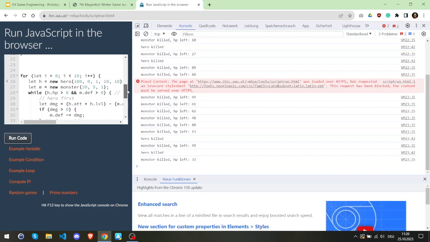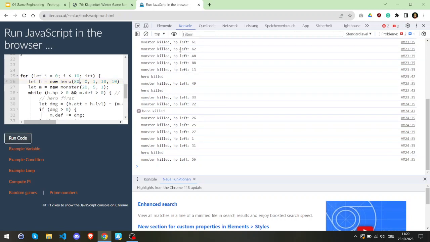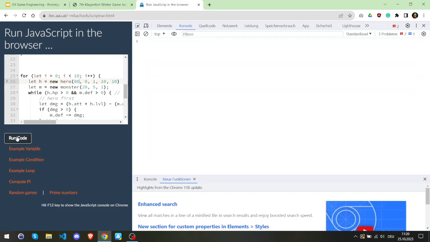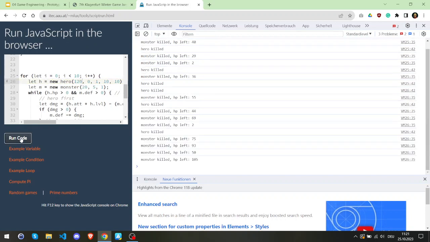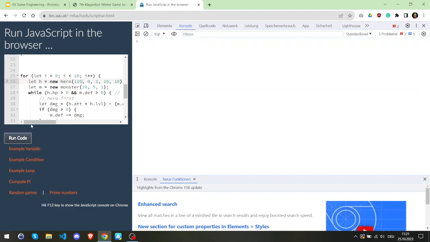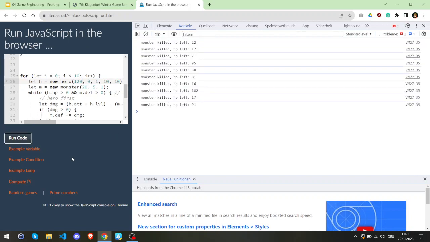For instance, now we can see there is 44, 61, 62, 48, 88, 13. Maybe if we reduce the number of hit points to 80, this changes a lot. Wait, I have to clear it to see what happens. So the hero is killed much more often. So 80 hit points is definitely not enough. We can go for 120. Yeah, clear it again because it's grouping stuff. Yeah, and now the hero survives basically everything with 120 hit points. And now you can try to find the sweet spot.